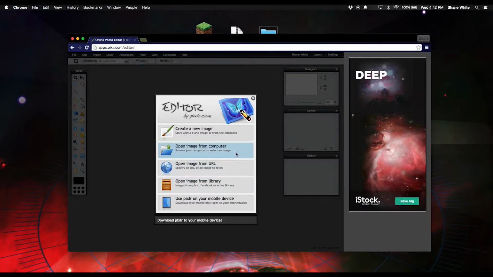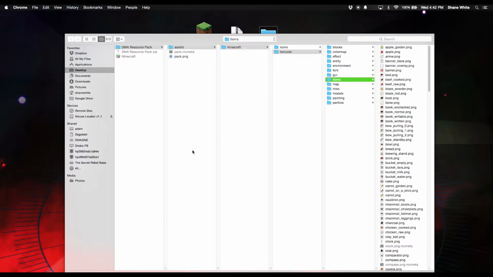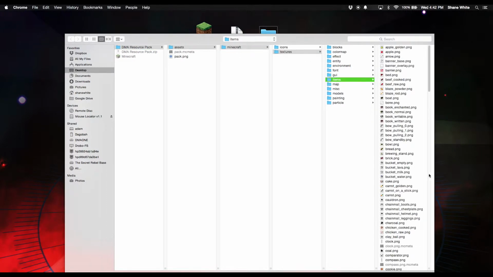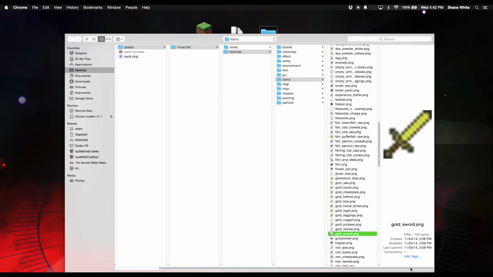Next, we're going to open that image from our computer. Click Open Image from Computer and then browse to the file you want. Remember, it's in the dig.ma resource pack on your desktop, and then Assets, and then Minecraft, and then Textures, and then Items, and then again way down to Gold Sword. Click Open.